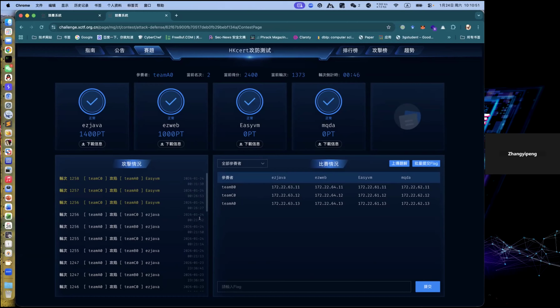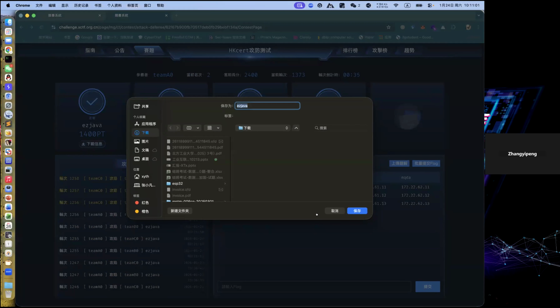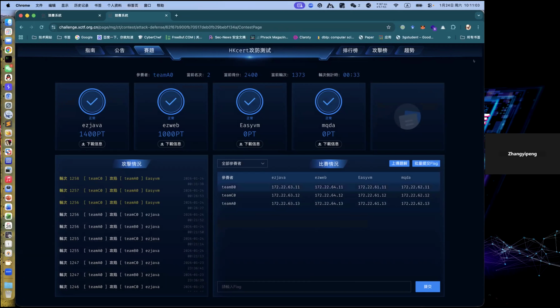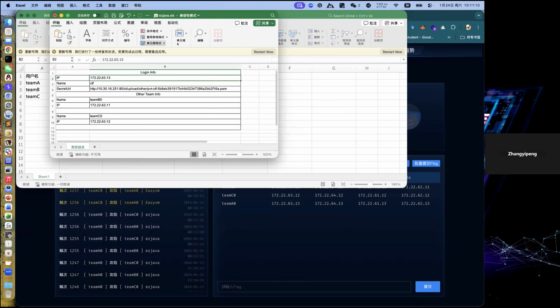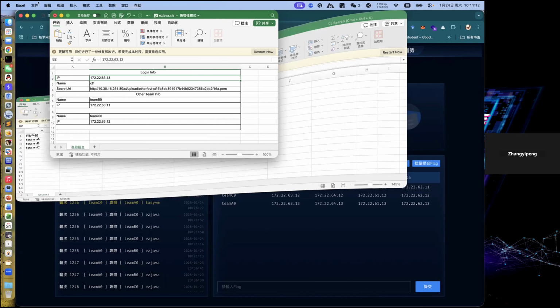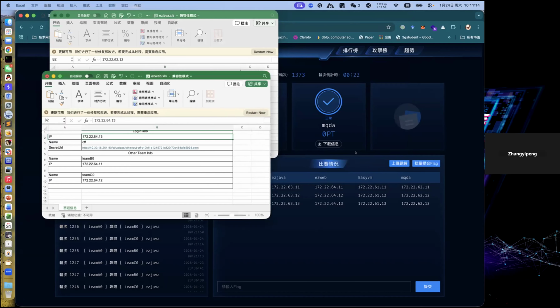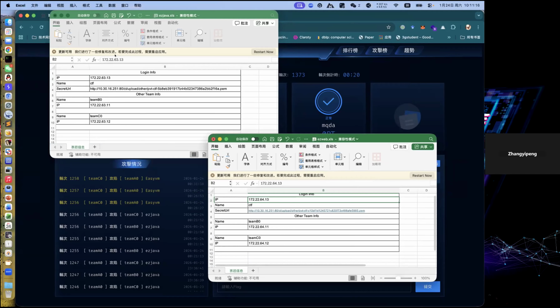Yesterday night. But how to attack them? How to find the vulnerabilities? So you need to click here, download information. As you see, download the information. Once you have downloaded this information, you can get some sensitive information here, as you see. This is what you get if you download from the system.